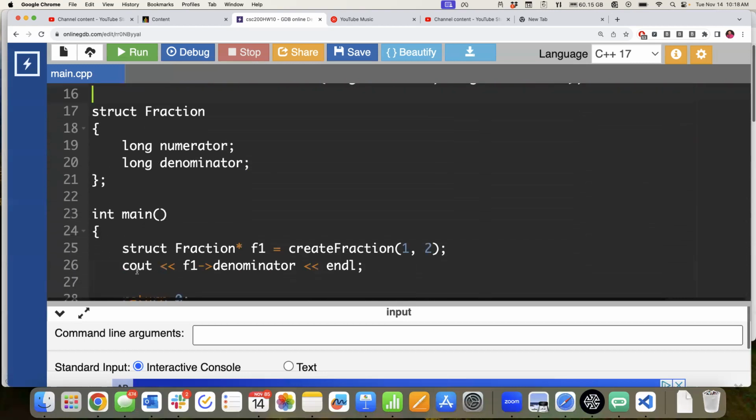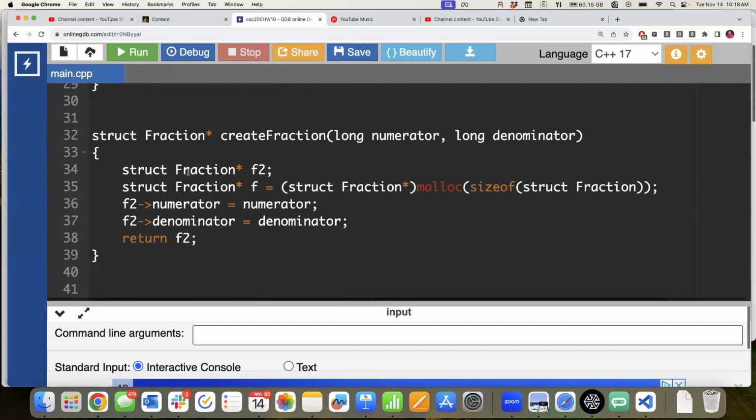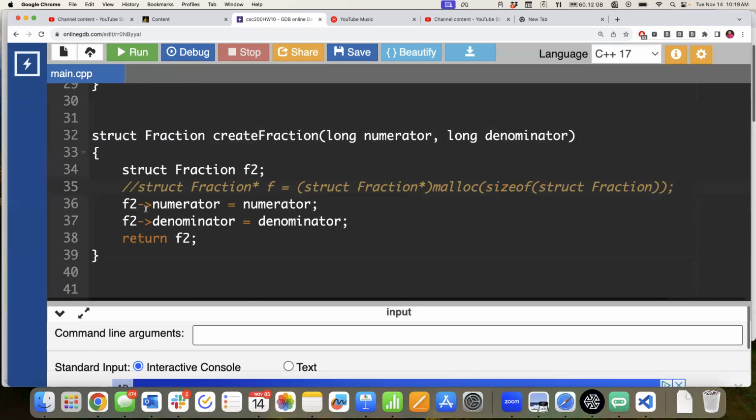All right, so now inside of create fraction I'm going to update this so it's going to return a fraction, not a pointer to a fraction. It's going to return an actual fraction. I'm just going to go ahead and use my F2 in this example. I'll just comment this guy out. So now I'll say F2, this guy's no longer a pointer, right?